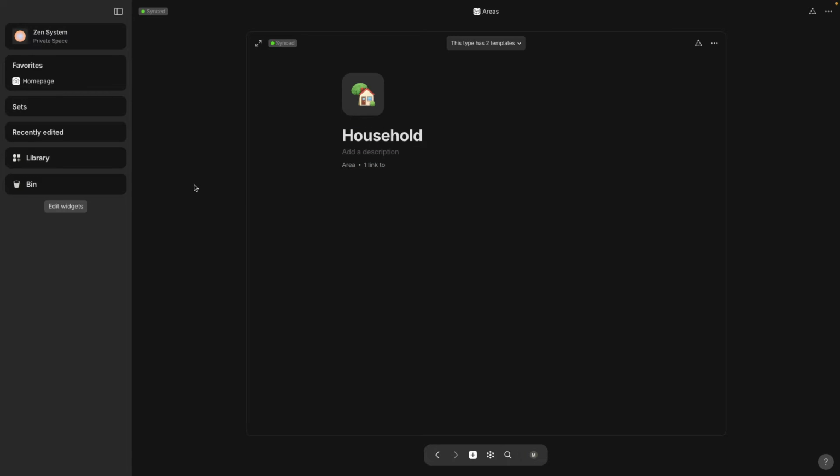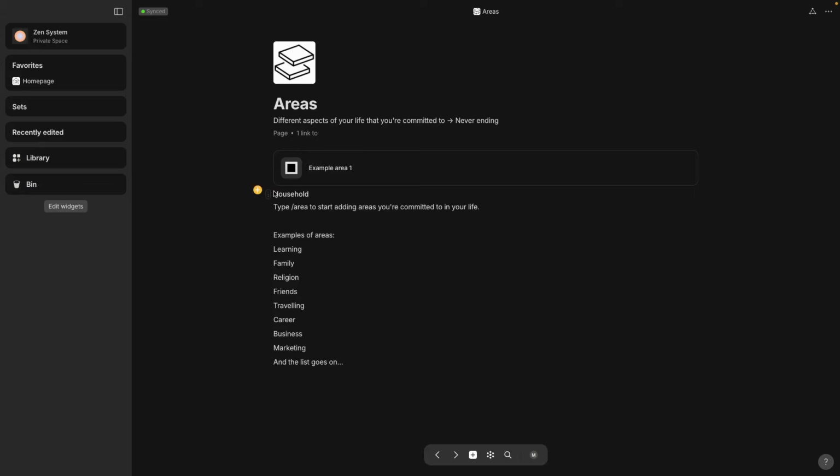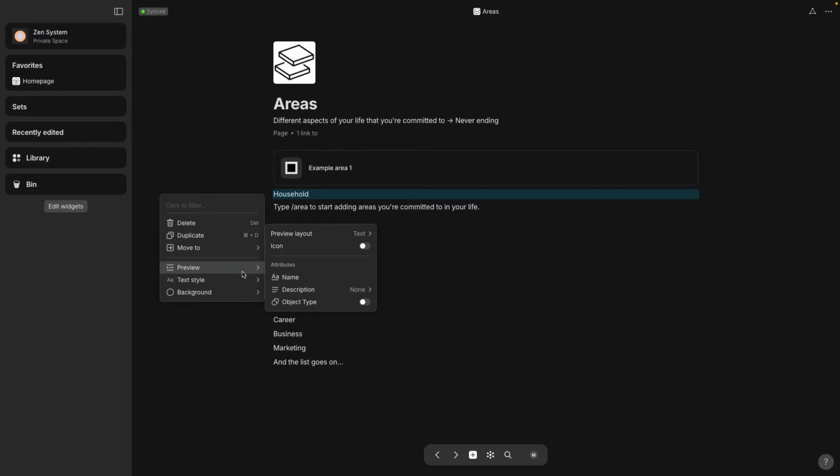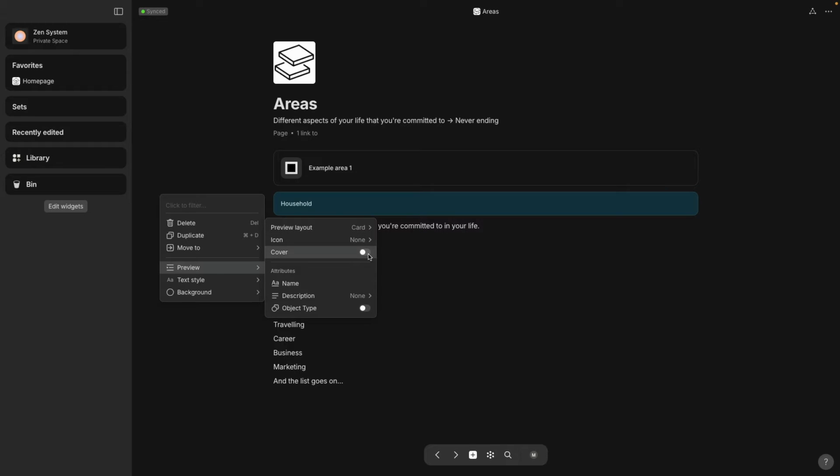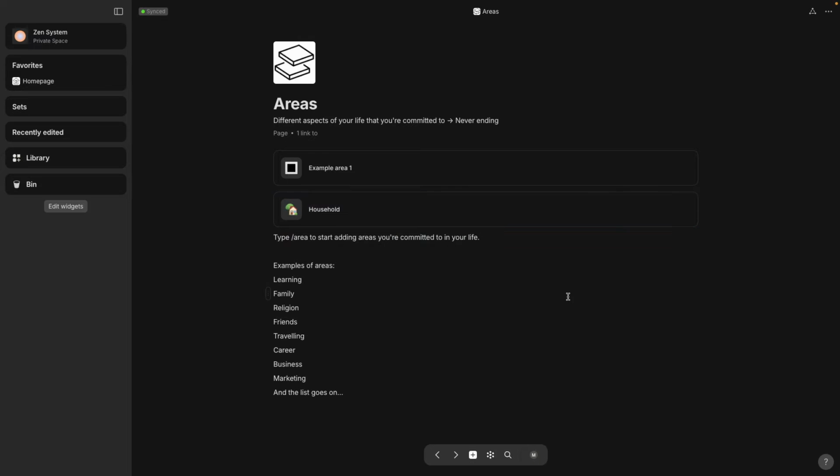And then when I go back to here, it is just a link. So to make it into a button like the one above it, you're going to click and select preview layout and change it to card, then select the icon and set it to medium. There you go. So now you have a little button area.